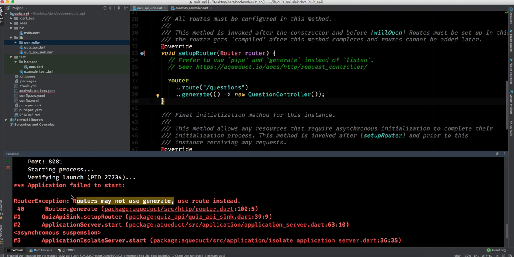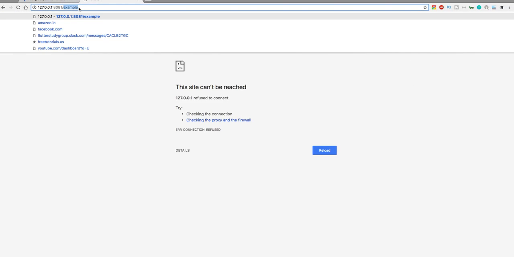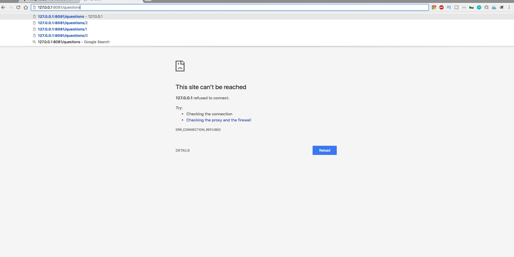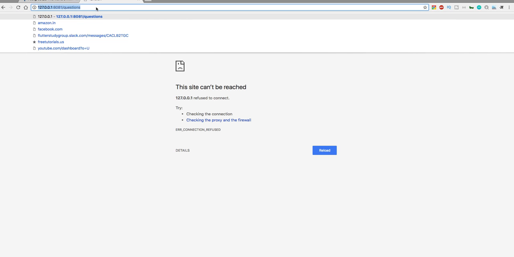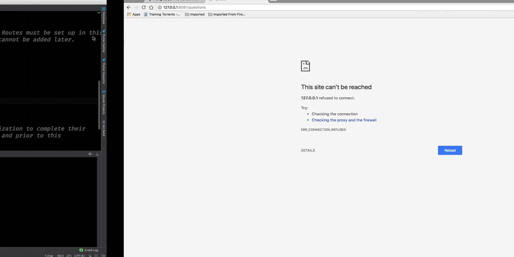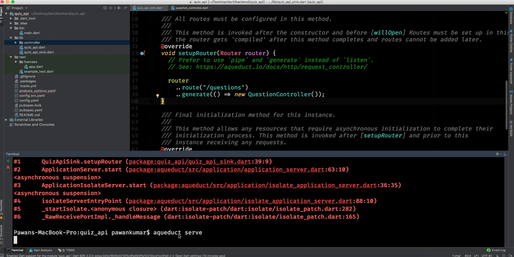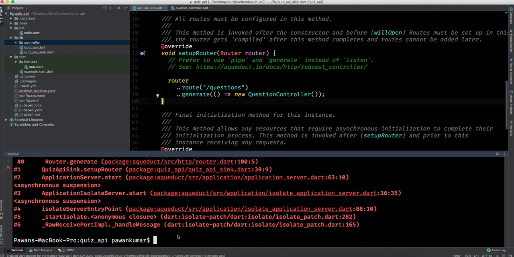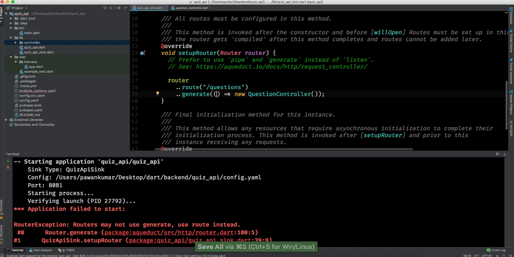So it is a router exception because it is not able to understand. So here rather than example we will write questions. Okay, and now press enter. What happened? It didn't work. Let's see what actually happened, and we need to restart our server again. Oh, I don't know why this is happening. Something is not correct, right? What can be the error?